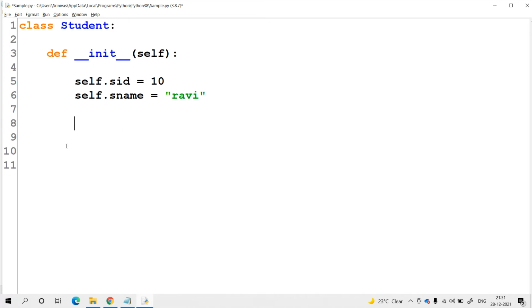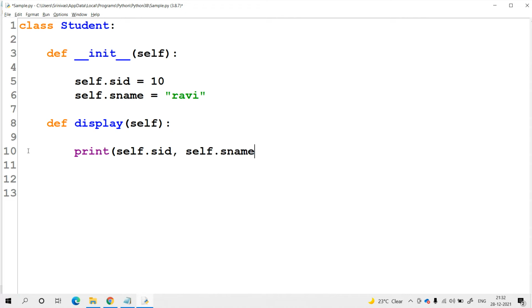As well as, let me take one user defined method. Sorry, it is not the constructor. Let me take one method, display student data. It is a simple instance method. That's why I am taking the current class object as a parameter. For all instance methods, we need to take self as a parameter. Don't worry, when we discuss types of methods, I will discuss this concept. Within this display method, let me print the two instance variables with the help of the current class object: self dot sid comma self dot sname.